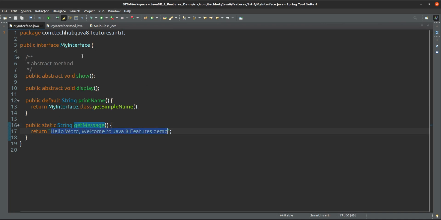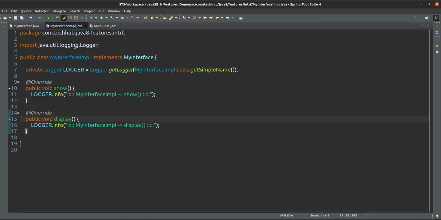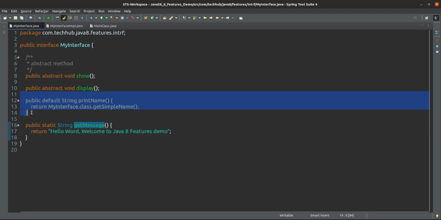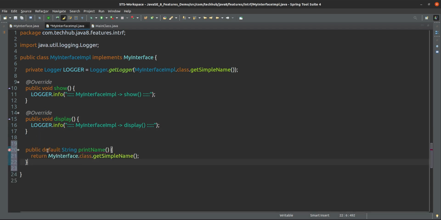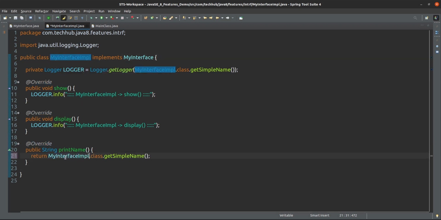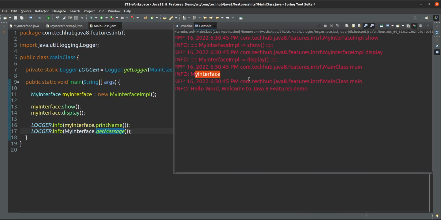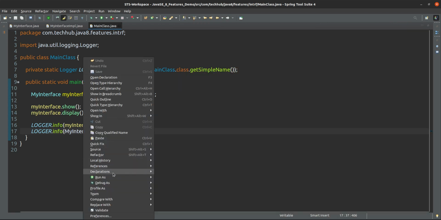Yes, see here we are not overriding the default method, but if we want to, we can. Very simple, you just remove this default. Now you can add override also, because this is overridden from the interface. So this time, the name will be something different. Instead of my interface, it will be my interface IMPL.